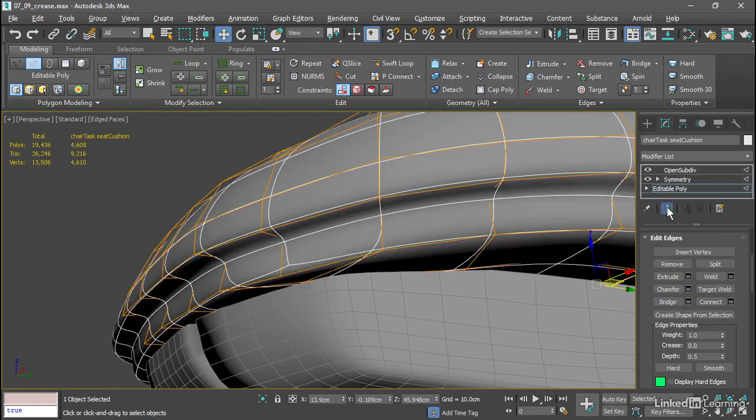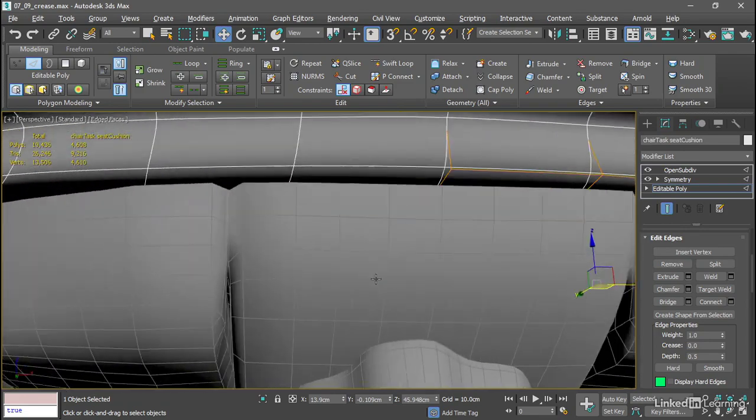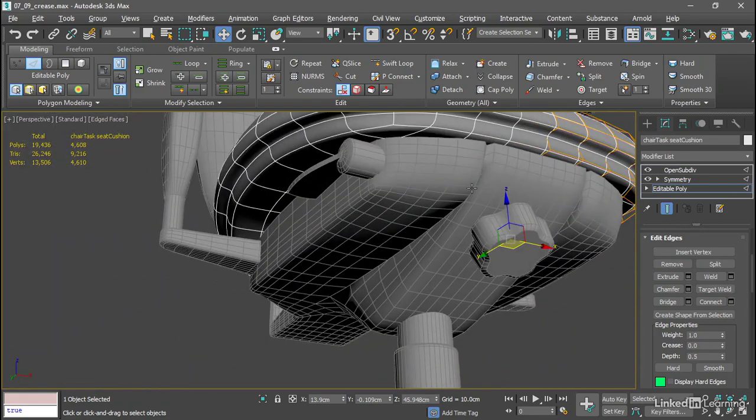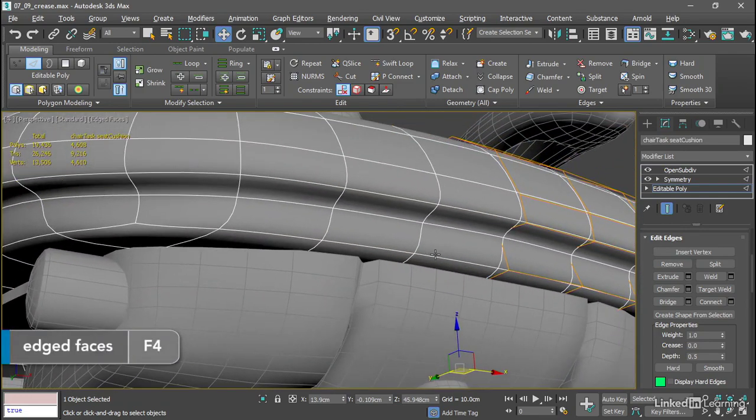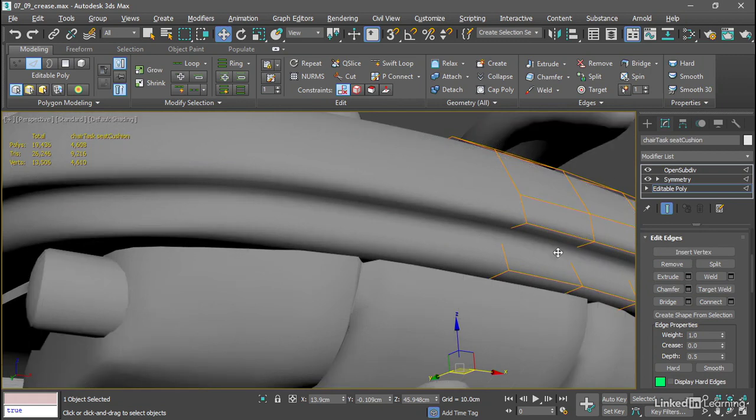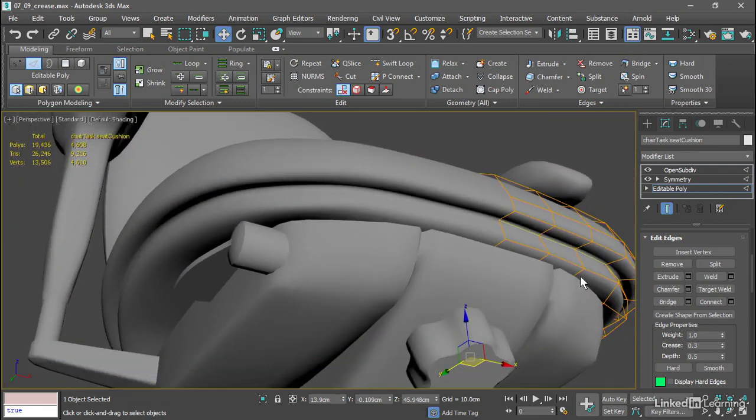So let's enable that and maybe orbit around to the other side so we can see this really clearly, and also turn off edged faces in the viewport with F4. Our edges are still selected. We'll just change that crease value. Bring that up, and as soon as we go up above a value of 0.2 or 0.3, we do get a nice hard edge there. We can actually bring that all the way up to a crease value of 1. It won't make a lot of difference.